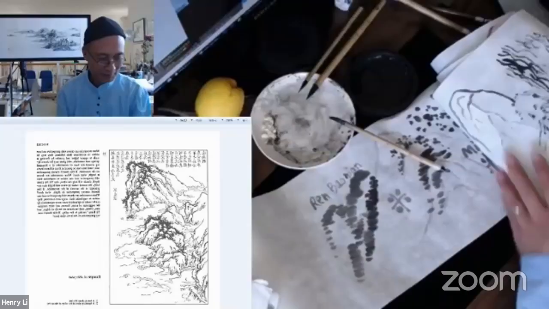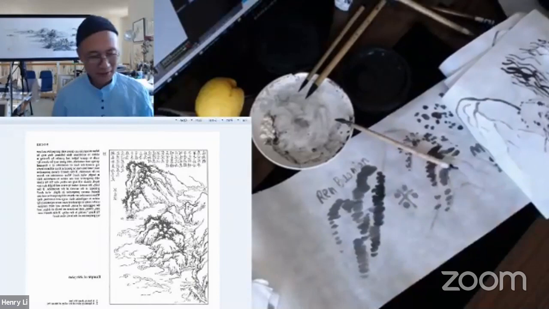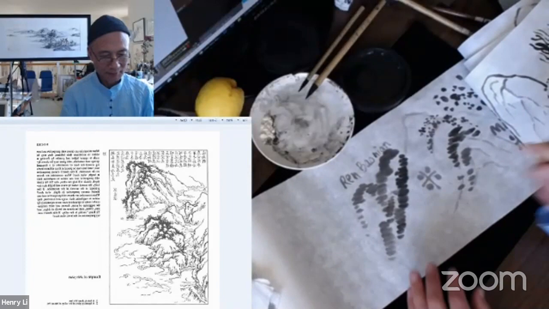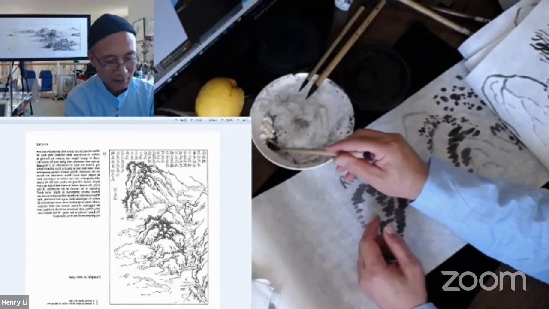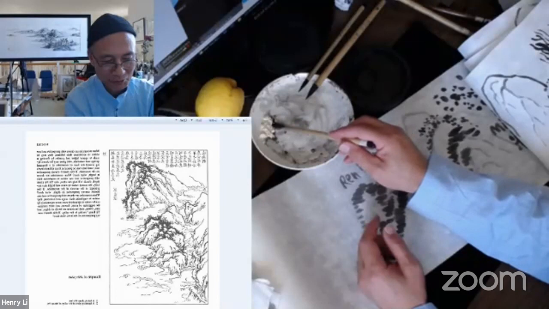Hi, Henry. I was just wondering, instead of the peach sap glue, can you use gum arabic? Gum arabic is for watercolor, right? I think you may try, but they may not work with gelatin ink or colors, I guess, because I just have no idea. But definitely you don't use gelatin. Gelatin is too much. And gum arabic is also remeltable, right?